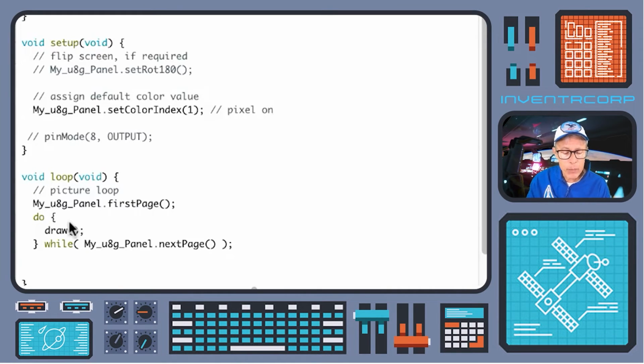And so you can see that what happens in our picture loop is that we have a do-while loop. This do-while loop will execute repeatedly until my U8gPanel.nextPage returns a 0, which means it's done. And so we will call draw repeatedly over and over again until this do loop finishes.